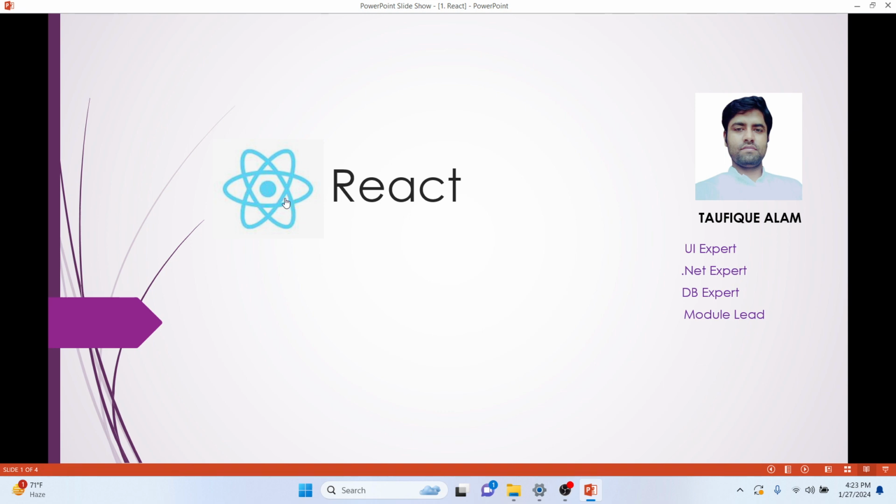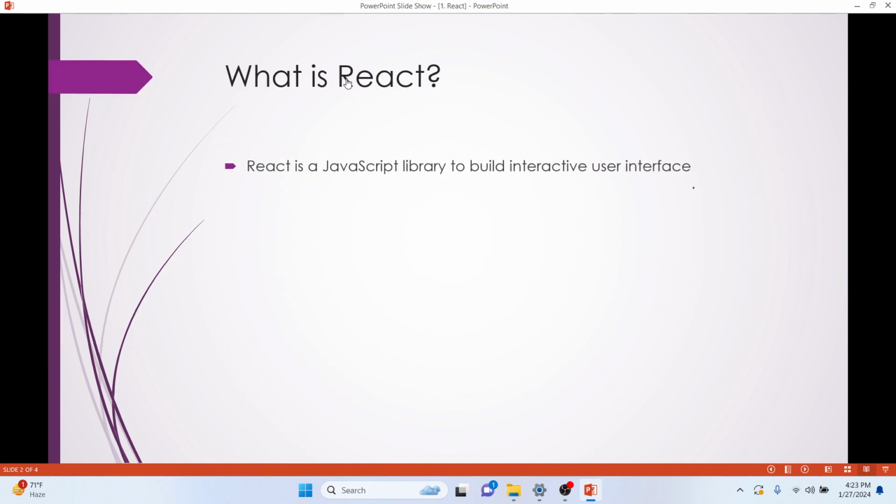So what is React? React is a JavaScript library to build interactive user interfaces which execute faster. React is a JavaScript library, not a framework. What is a framework? A framework provides a complete solution for creating front-end applications, and React as a library is lightweight and provides support for building only the view. That means only the user interface for a UI application.